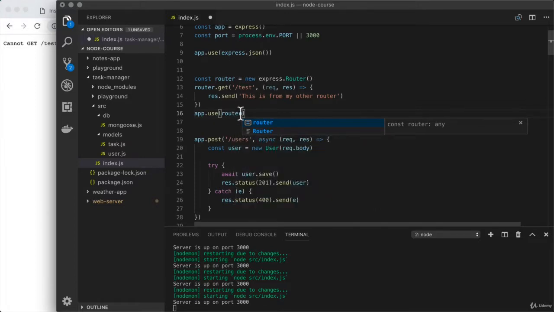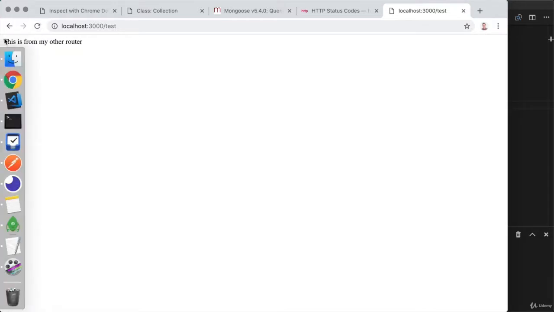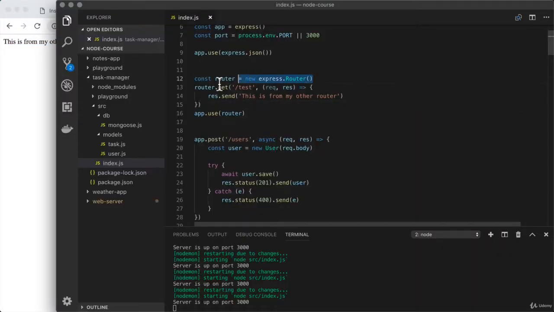With this in place, we'll be able to save the file and visit the exact same page we had before, but this time it's going to work. I'll go ahead and refresh the browser in Chrome, and right here I get my message. This is from my other router. So here's the basic structure. Create a new router, set up those routes, and register it with the Express application. The only thing we're going to do to stay organized is do all of this in a separate file. So let's go ahead and get to that.